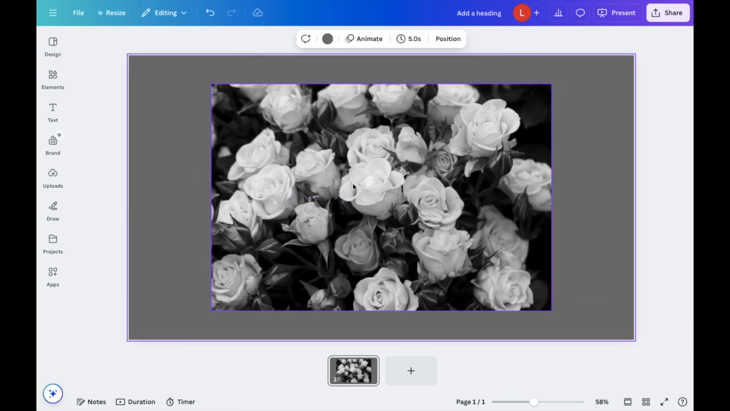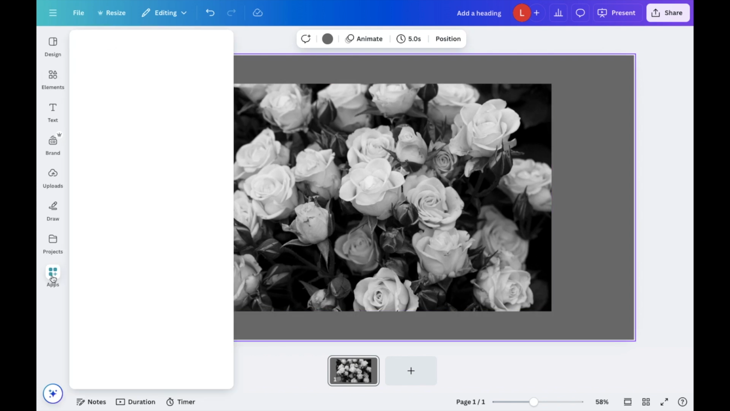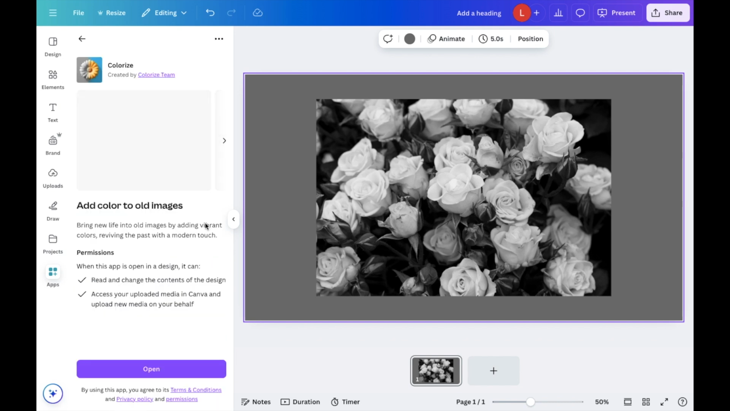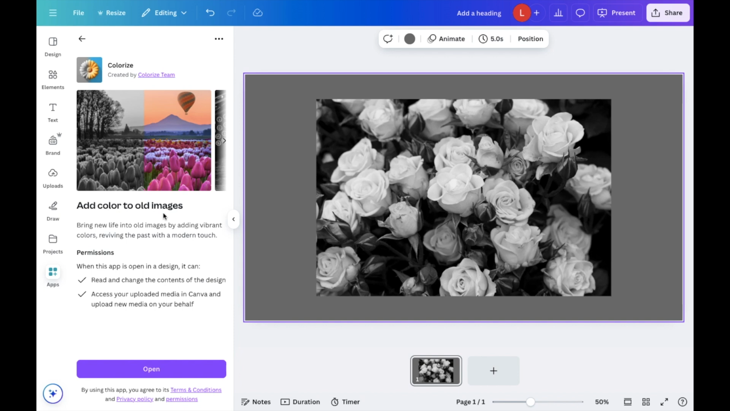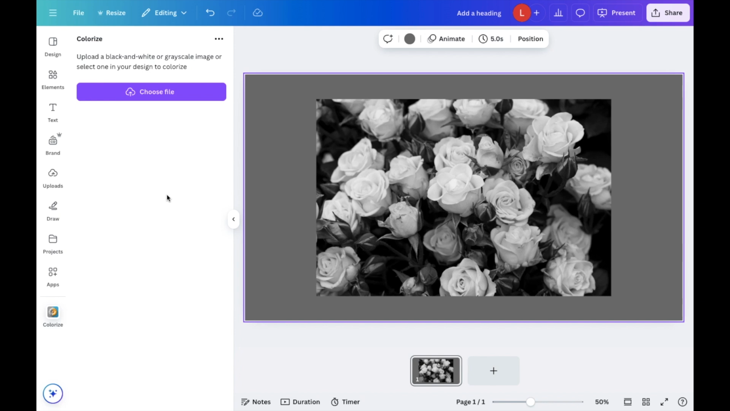Once you have a photo that's black and white, simply just go to the left-hand side here, press on Apps. Once the Apps page is opened up, you can go to Colorize right here and press on that. Add color to old images, it's right here. I'm just going to go ahead and press Open right here. And that takes a couple seconds.